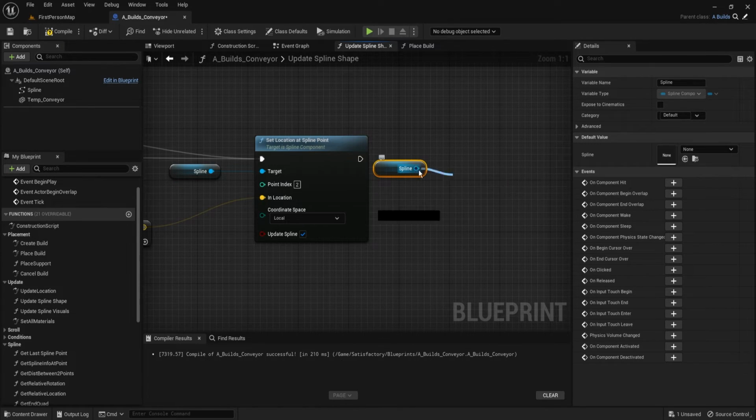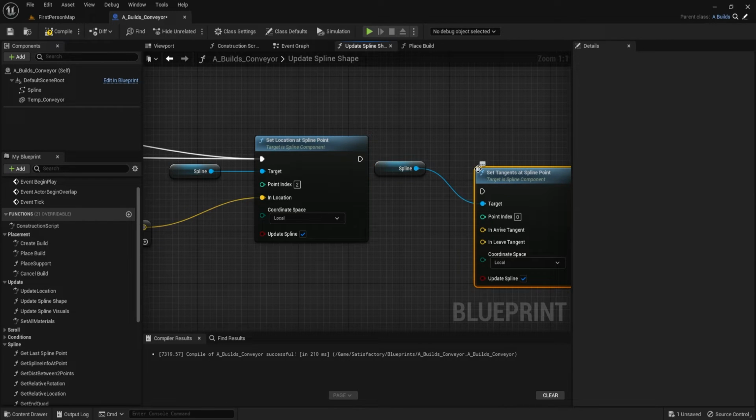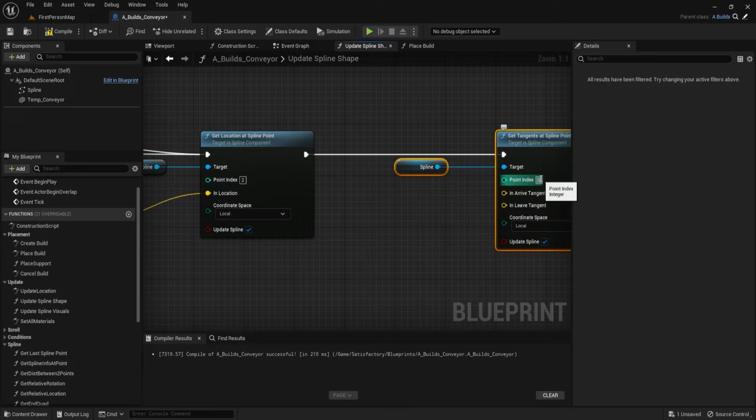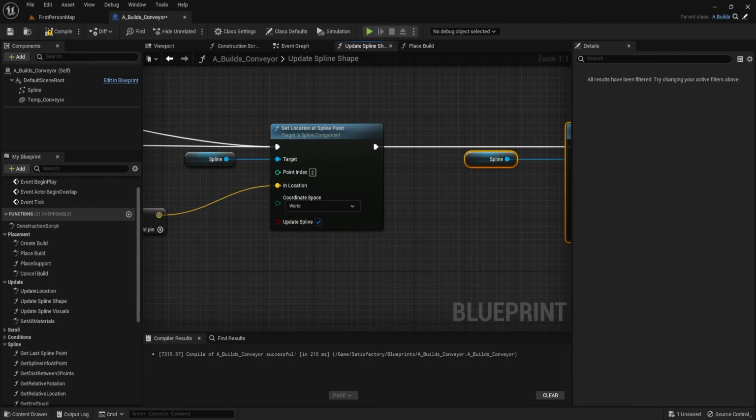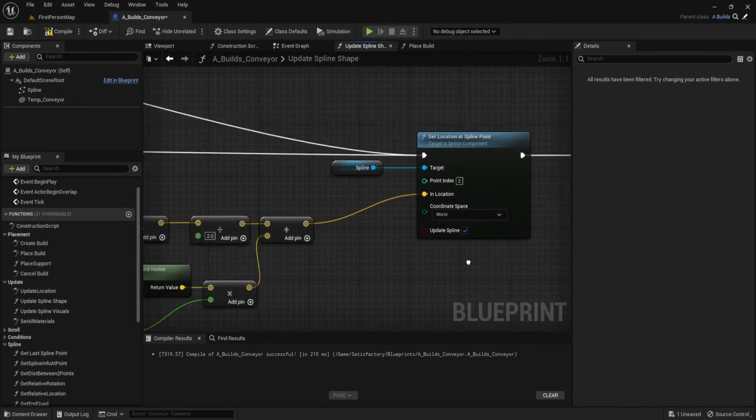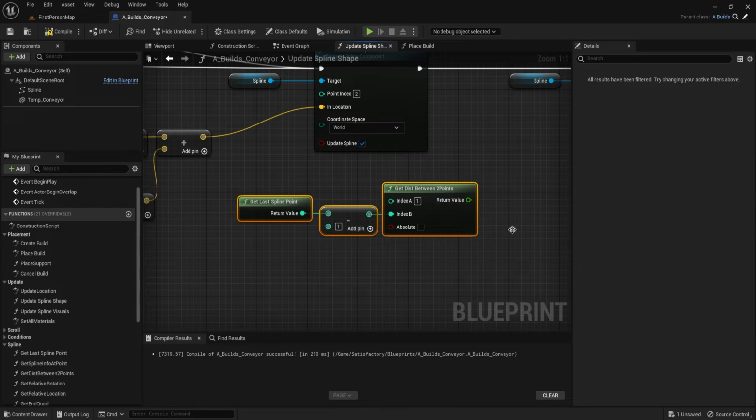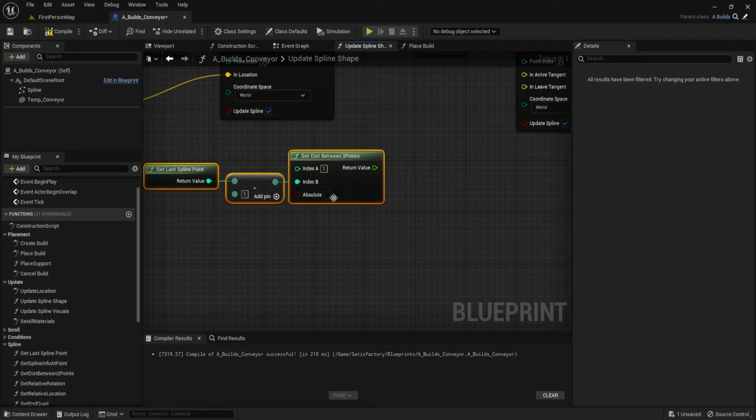Next, we want to set its tangents. So set tangents at spline point. Once again, same spline point number 2 here, and make sure it's world. So actually, both of them need to be world here. Make sure that's the case. Next, we're going to need this again, so we can copy paste it here. Do we need it in absolute? Sorry, so we do need this in absolute here. Same for here.